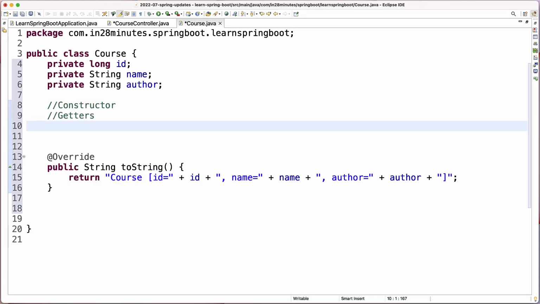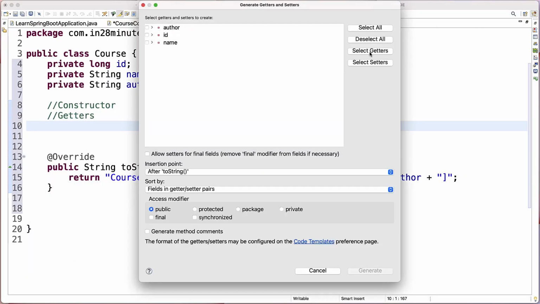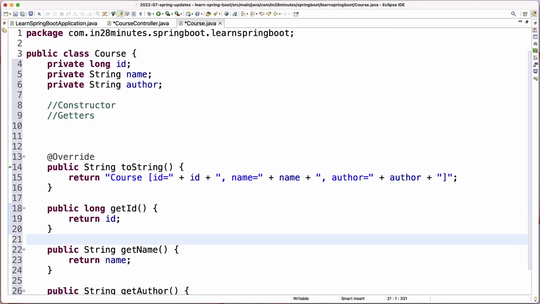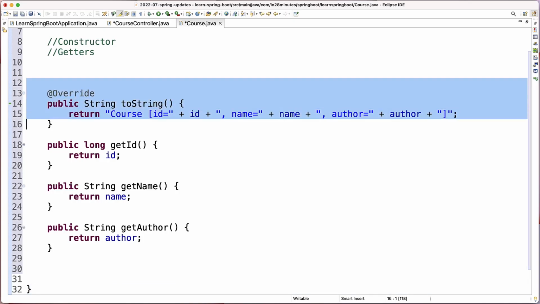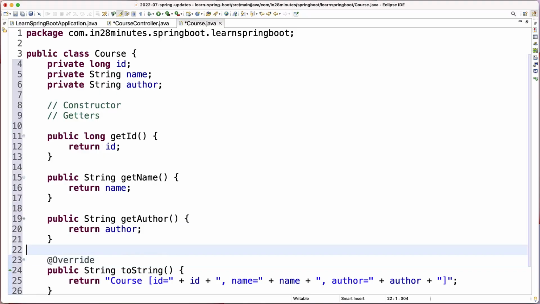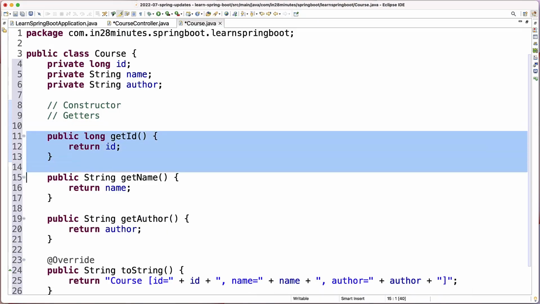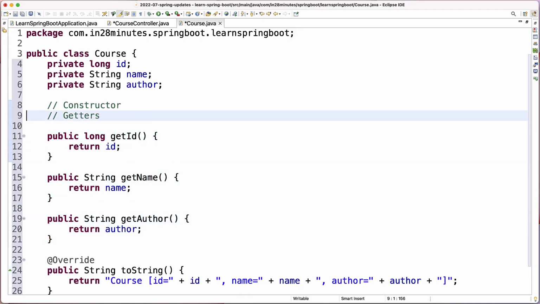The next thing that we want to generate is the getters. So right click, source, generate getters and setters. And I only want getters. So I'll select getters and say generate. So we have the getters generated: getId, getName, getAuthor. The toString method is generated and it's at the top. So I'll move that to the bottom. Typically the toString method should be present at the end. Whenever we print an object of the Course class, the toString method is called and all the details of the course would be printed. And these getter methods would be helping us to retrieve the values of a course whenever we need them.